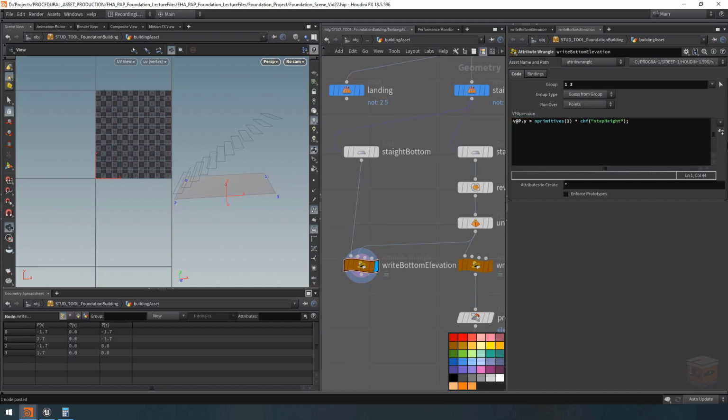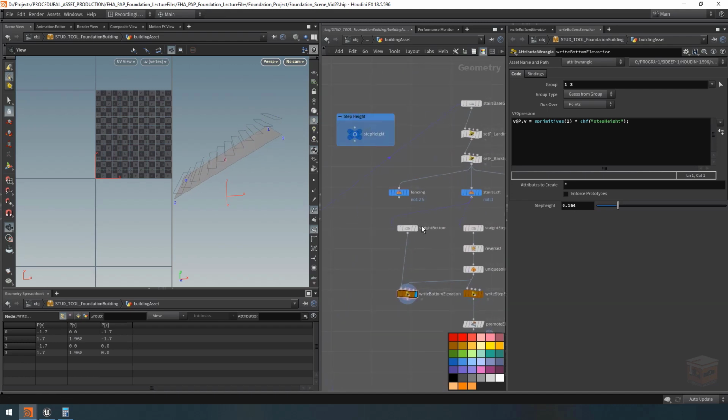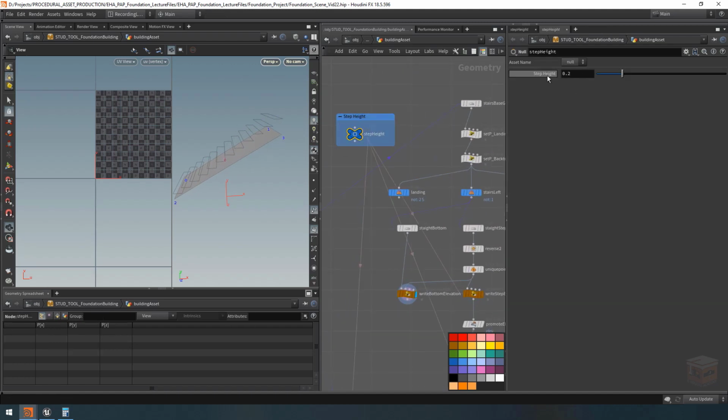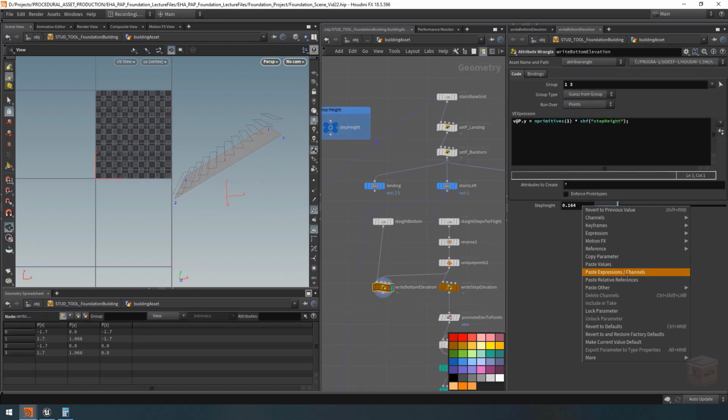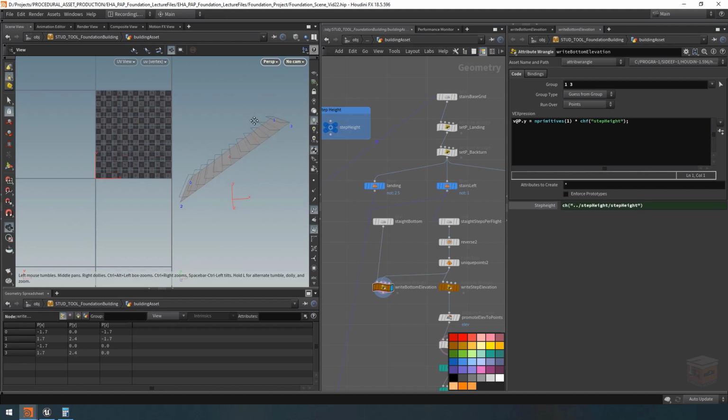If I do that and I expose that, let's create that parameter and let's raise it. Then we can now control the height of these 2 points. If I set this one to be equivalent to the step height, copy that parameter, let's plug it in. Then now it will be exactly up to that point. So you can see how it follows the steps.